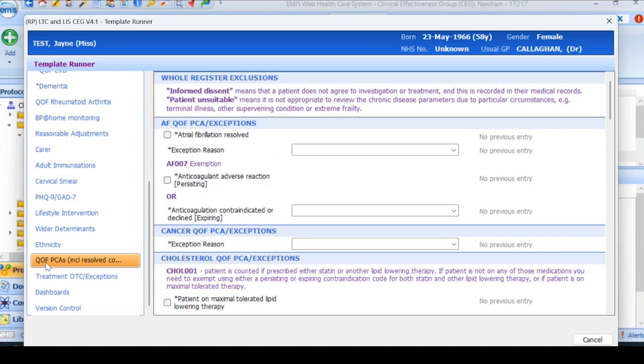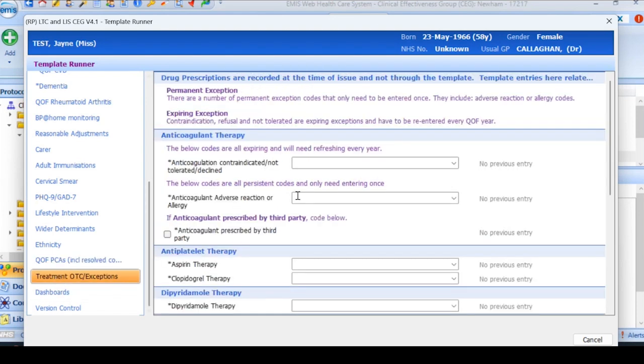And then the one that most of us like come the end of the year is you've got your QOF PCA pages. So this will be your exception reporting. And again, this does have a visibility rule on it. So it will only bring up the registers that are needed for your patient. You will not see all of the long-term condition PCAs on here. You do also have a treatment and over-the-counter page as well. So if you do need to use that, you can on there.